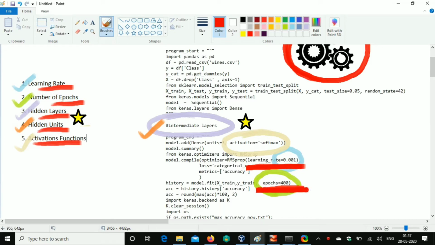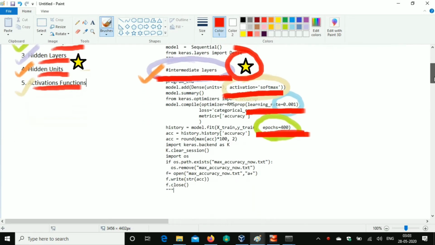The epoch here is 400, that too could vary. These intermediate layers and the number of neurons in each layer are both key hyperparameters. They affect the accuracy a lot. We have used softmax as an activation function, but there are multiple choices. Let us now discuss these intermediate layers.